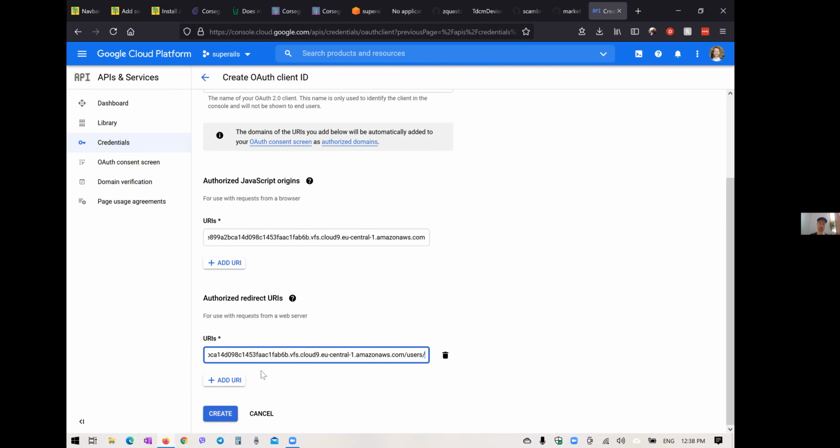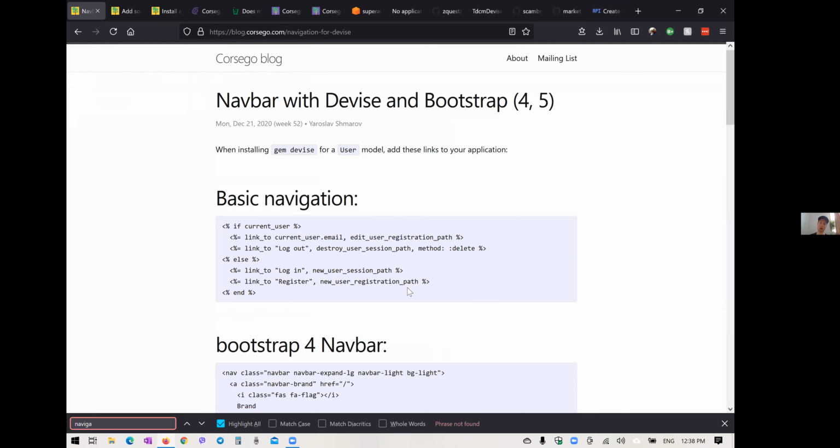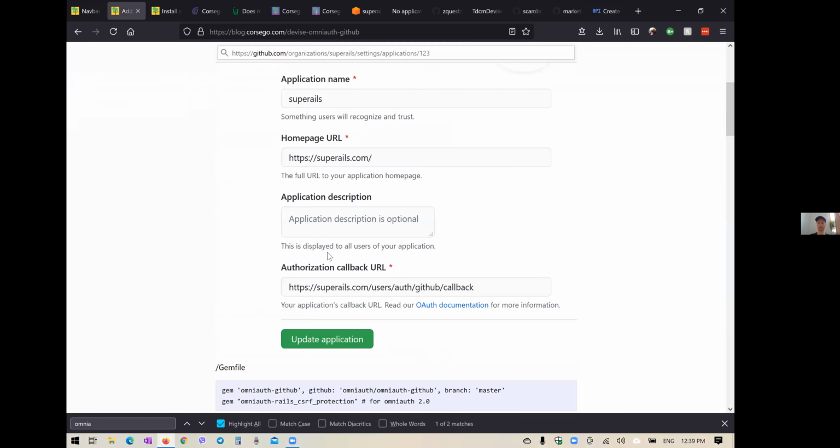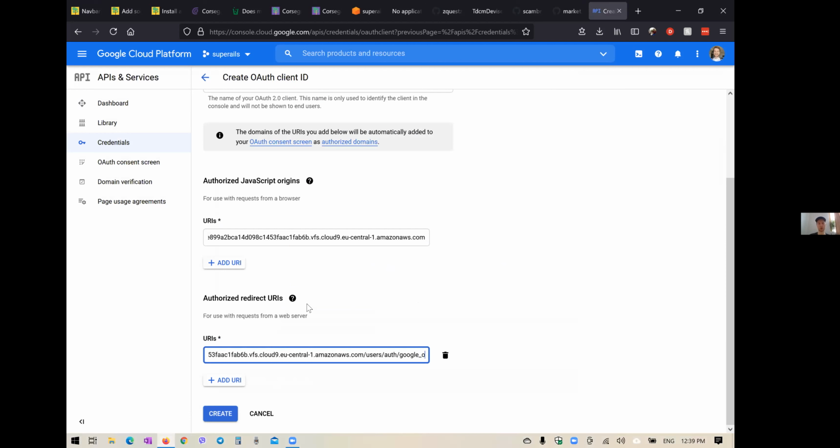/users/ I think callbacks or auth. I'll actually have a look at a hint. I have it saved here. So it will be users auth Google OAuth 2 callback. So /users/auth/google_oauth2/callback, like this. So we will create it.